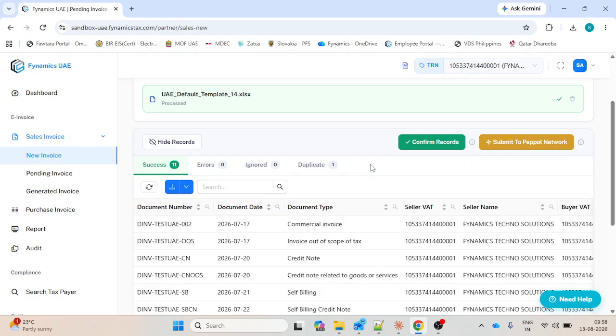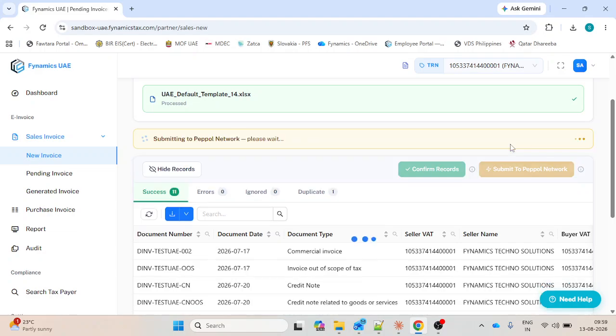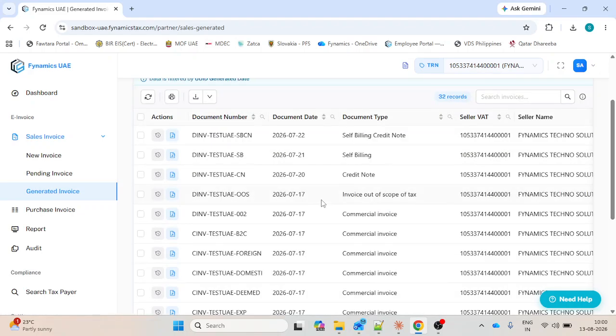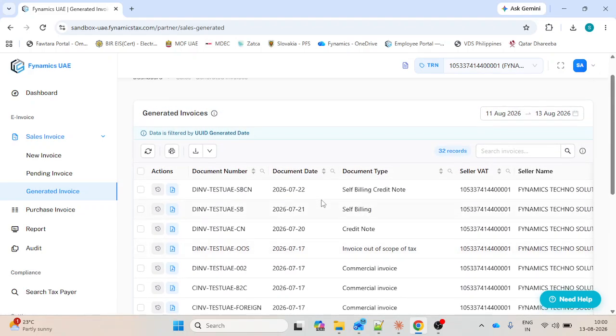Or if you do not want such a parking feature, you want to immediately generate these invoices, as e-invoices and report them to Peppol, you can do the submit to Peppol network, which will instantly submit it to C3, C5, and those transactions get shown under the generated tab. So let's go ahead and submit to Peppol network. We can then go to the generated invoice tab to see the transactions that have got generated.